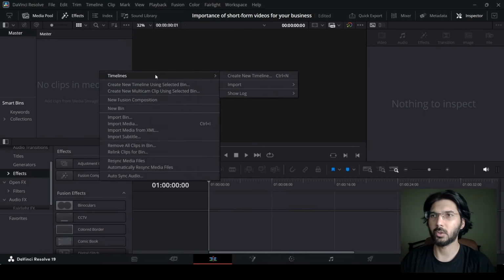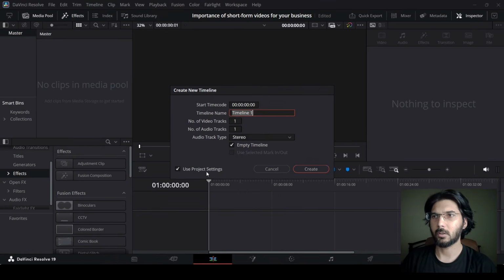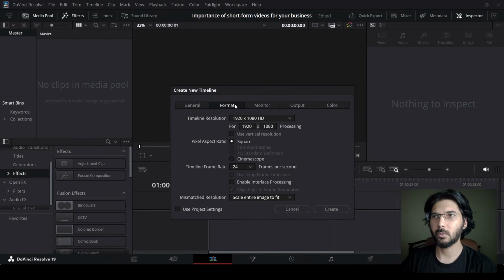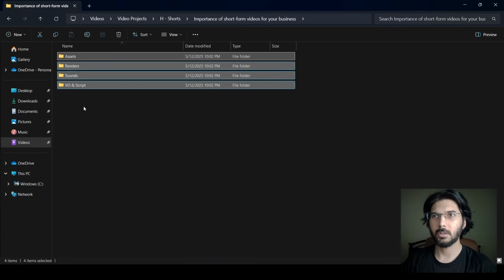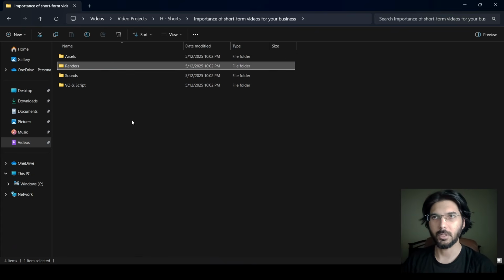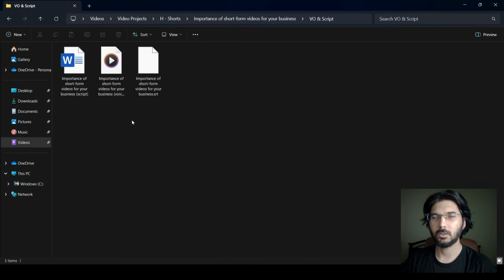So right here, we're going to create a new timeline and go over here and select use project setting, go over to format and click on use vertical resolution, hit create. Now over here, I have this folder structure. First of all, assets, then renders, sounds, voiceover, script. So in the voiceover and script, I have this. This is what I'm starting with.